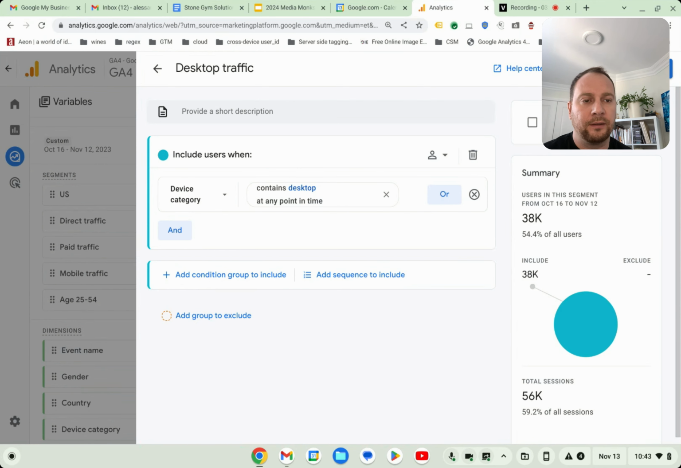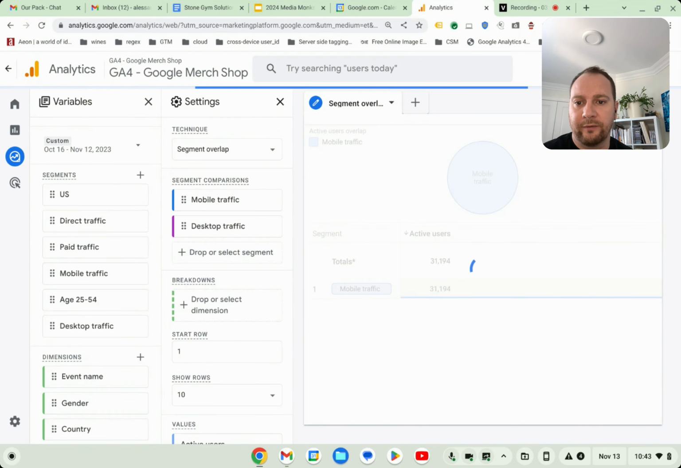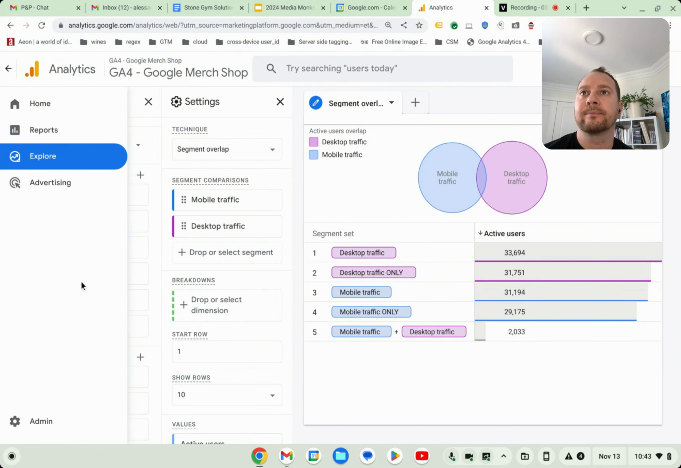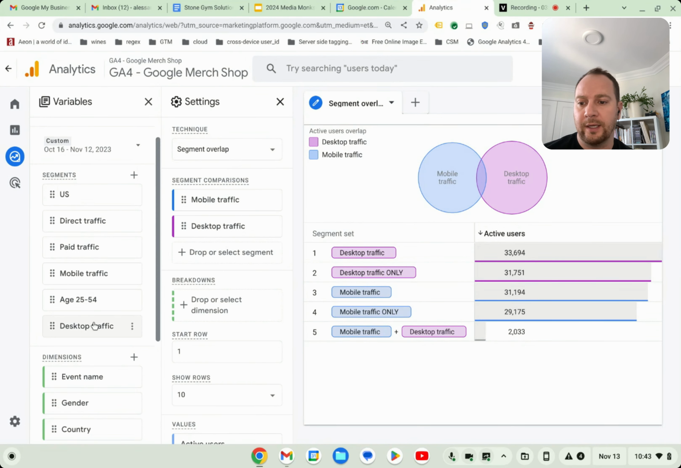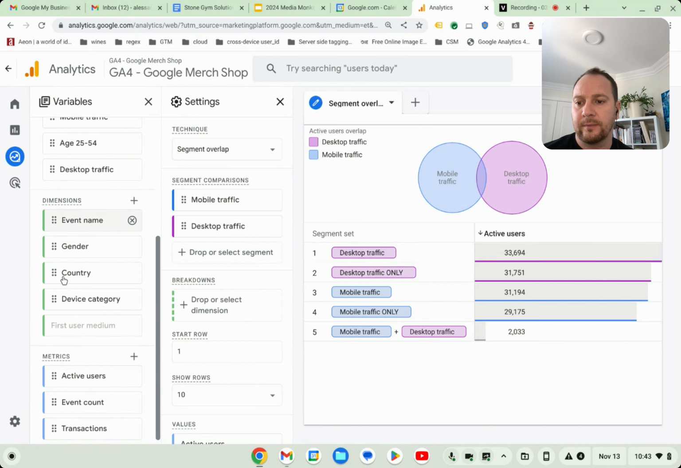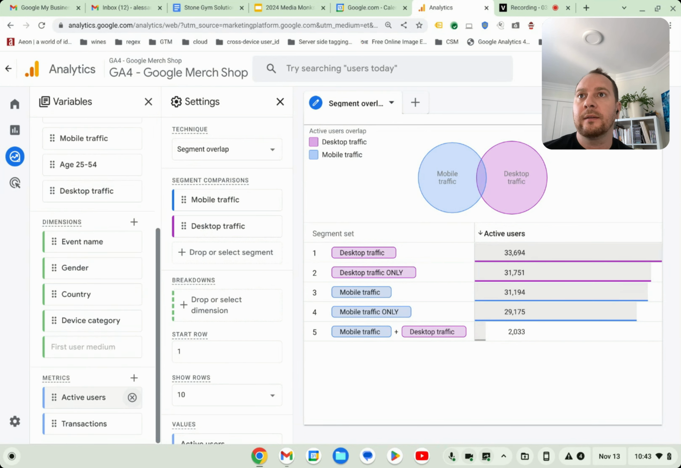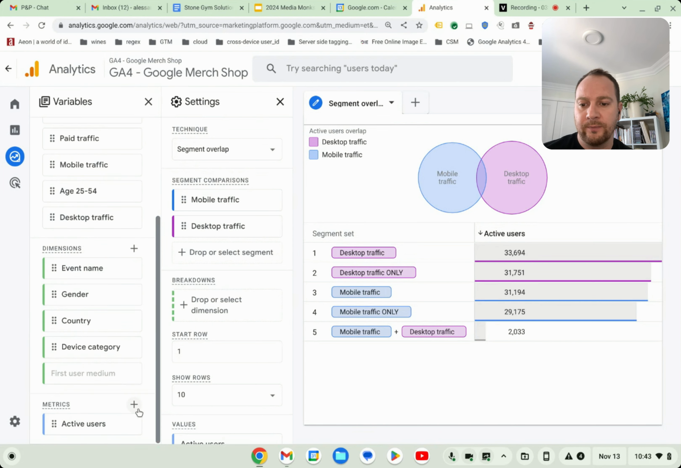Now, how does that look in conjunction with mobile traffic? Cool. So we have something that looks like this. It's almost half and half. So that's great. Now we want to add additional metrics. How about instead of event count, let's remove that. And let's remove transactions as well. Active users is a good one.